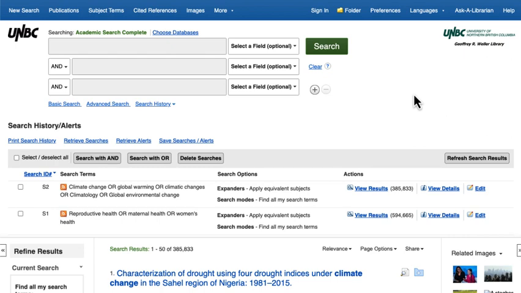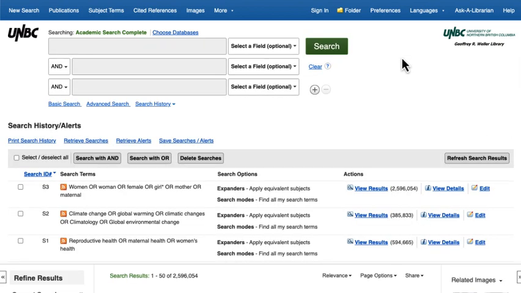385,000 results. We're now going to search our final concept, which has to do with the vulnerable population that we're interested in searching. Each of my synonyms is separated by the Boolean operator OR, which allows me to retrieve all results relating to each of those terms. This gives me an additional 2.5 million results to work with.